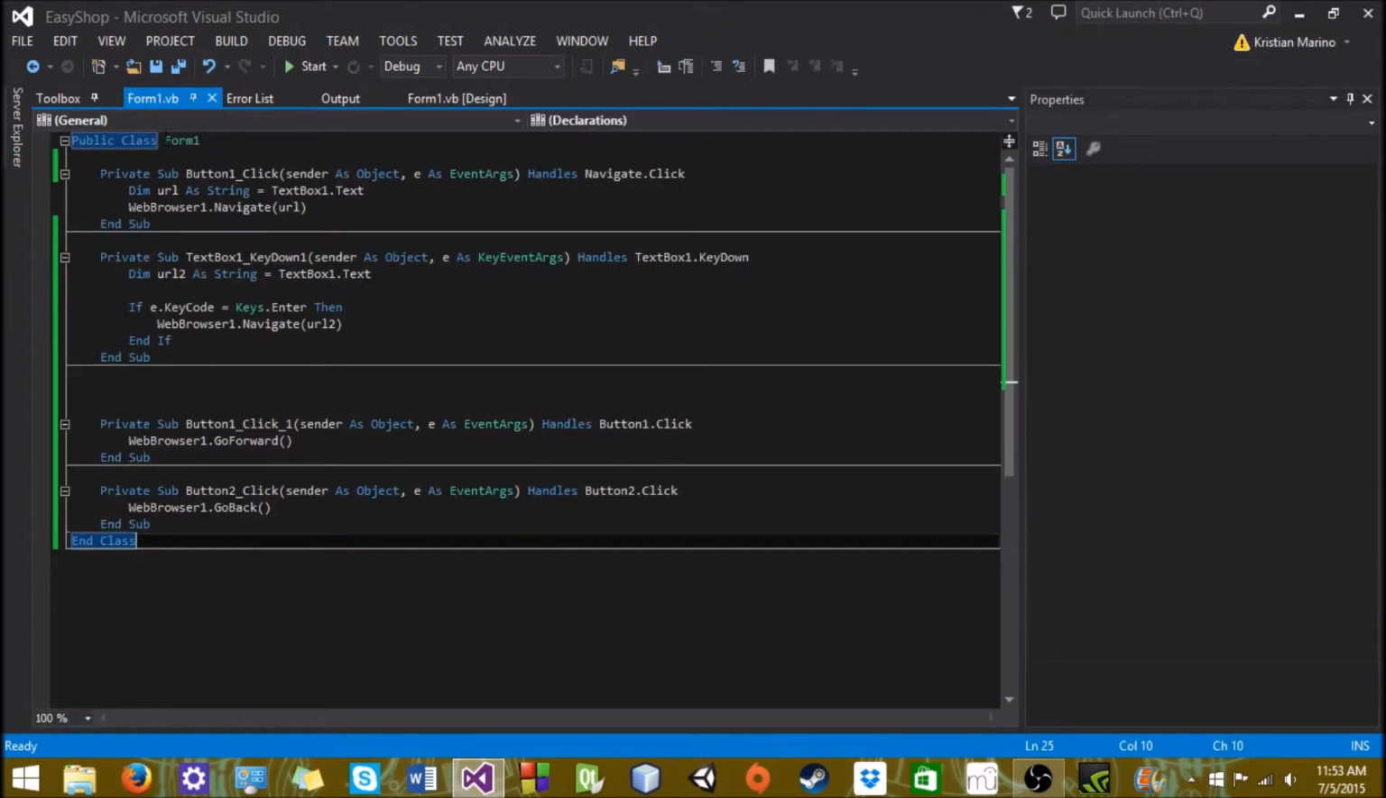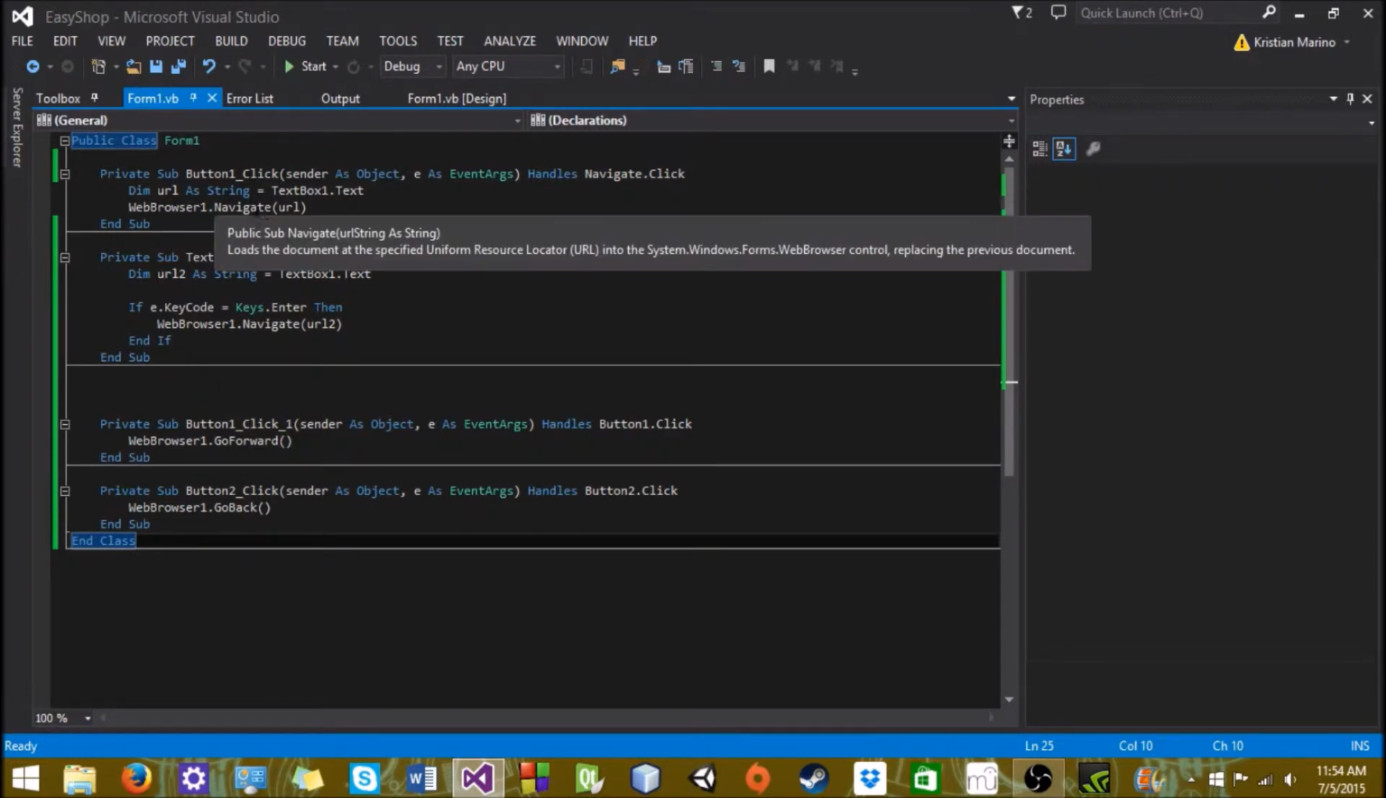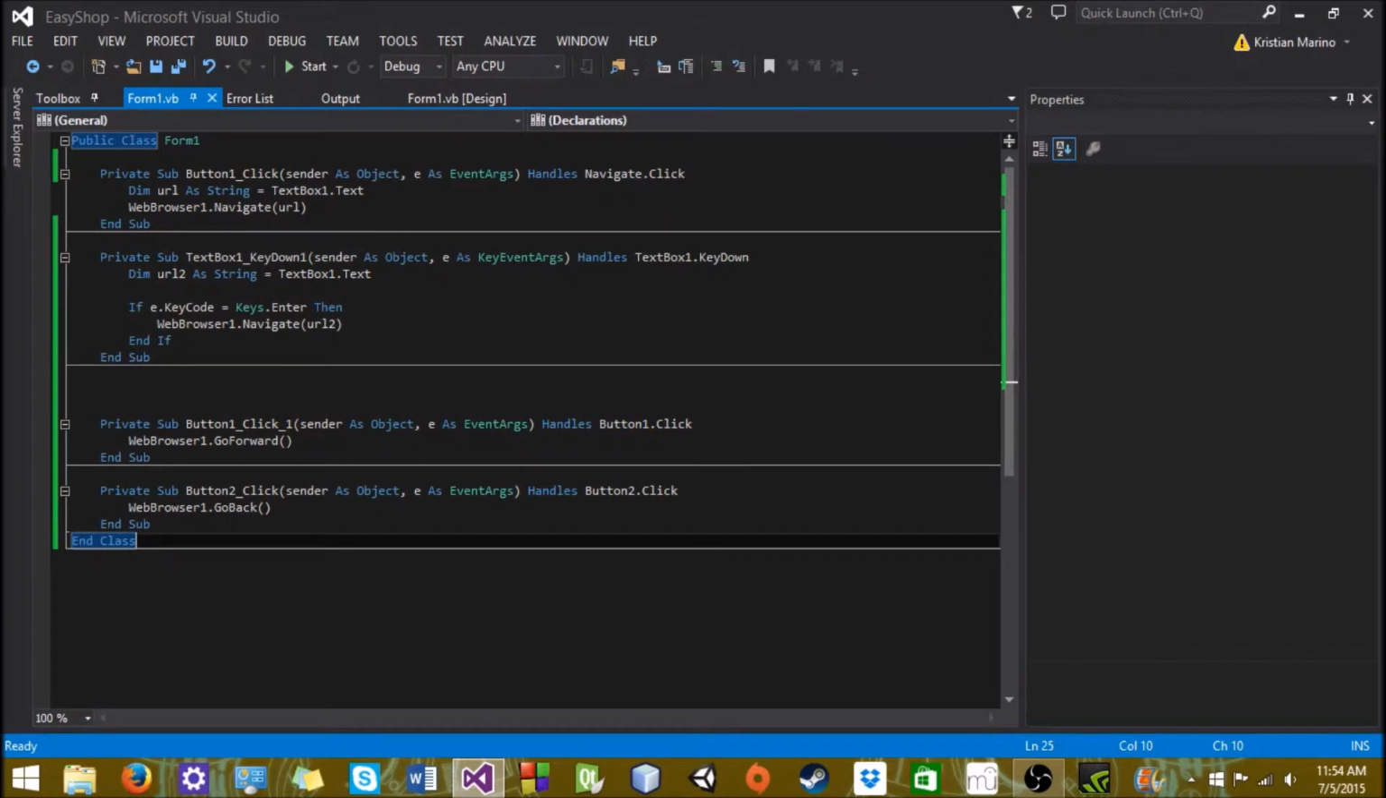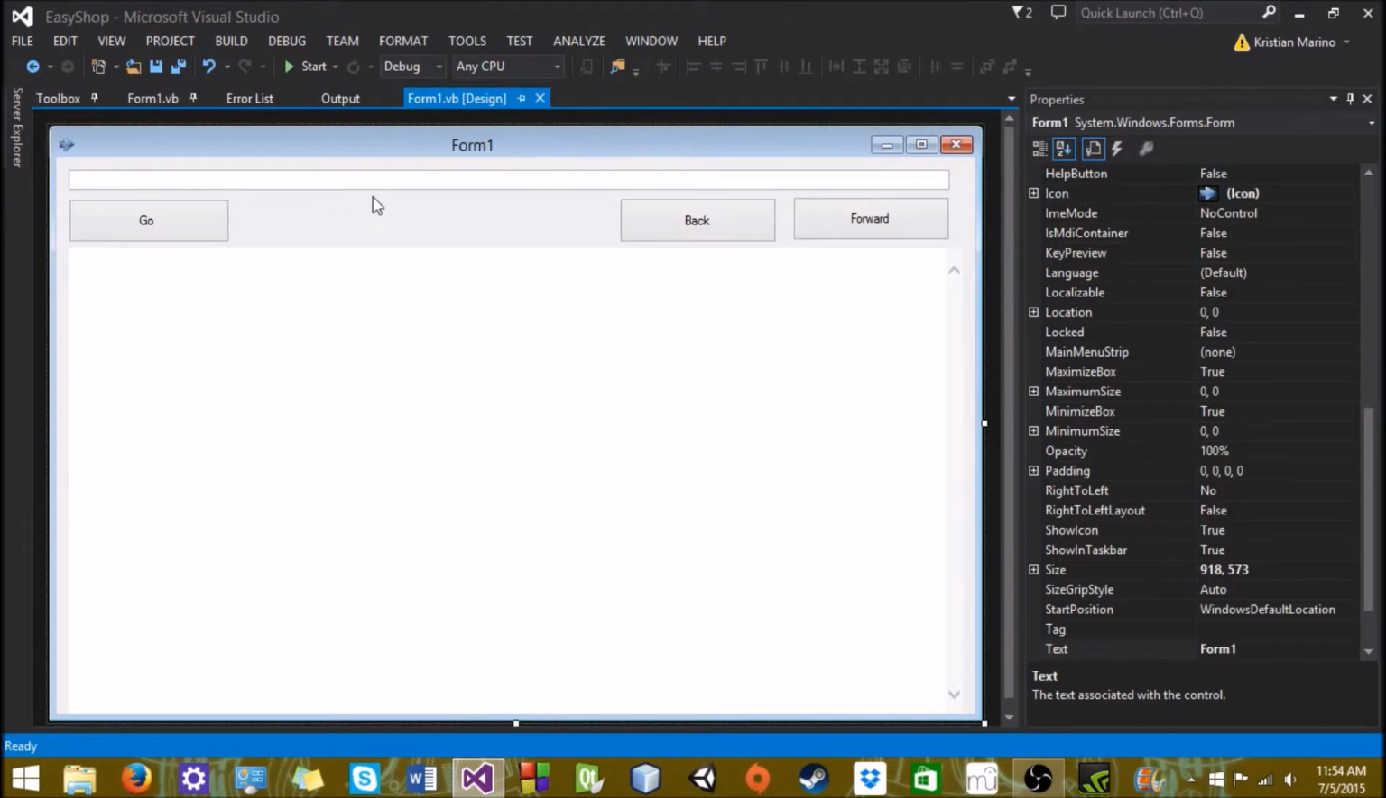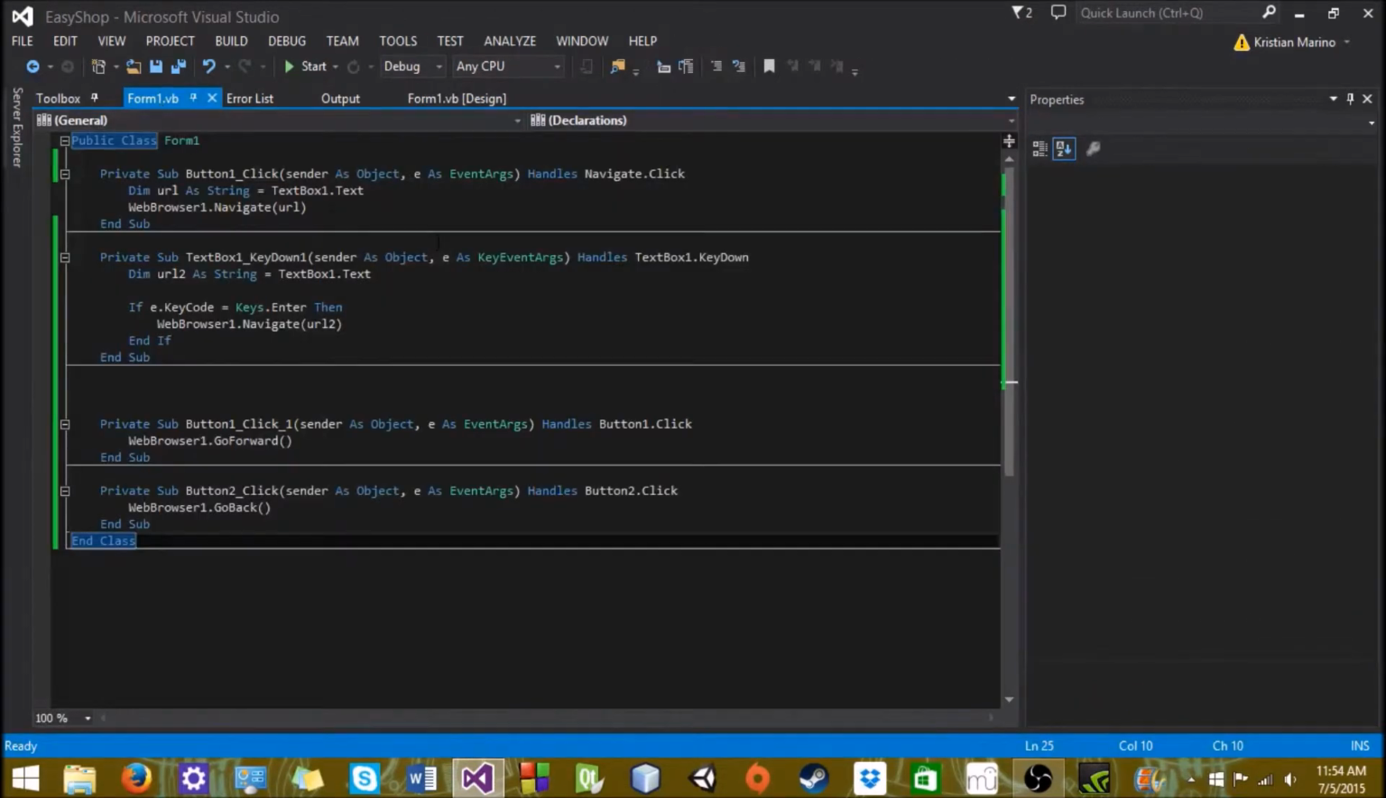So here's my class, Form1, and I made a sub in which Button1 is clicked. I declared a string called URL, and it was equal to whatever TextBox1.Text was. So TextBox1.Text is whatever you enter in here, and that in a web browser would be a URL. And so when the button is clicked, WebBrowser1 is going to navigate to whatever the string or URL is. That's what this sub is saying here.